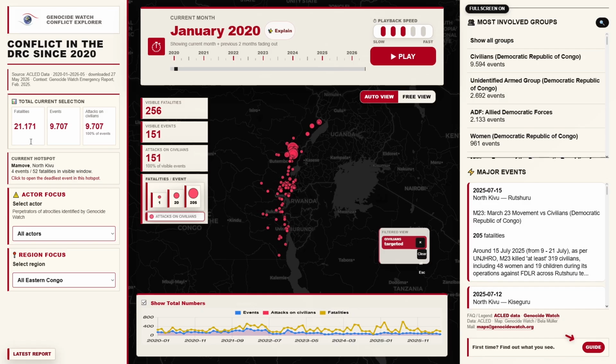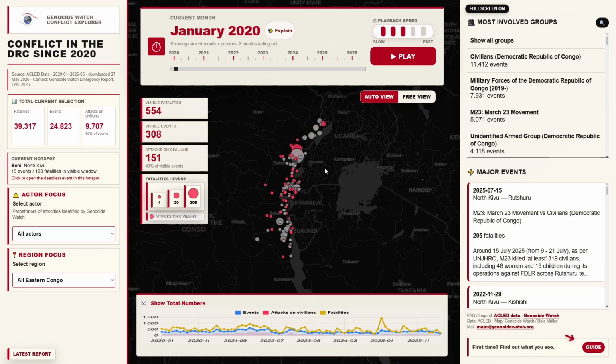So here, for instance, you can see the total current selection. If I deselect this, you always have the filters here. This is the whole data set. And then you can filter it, basically. And the total current selection always shows you the total data set currently filtered.